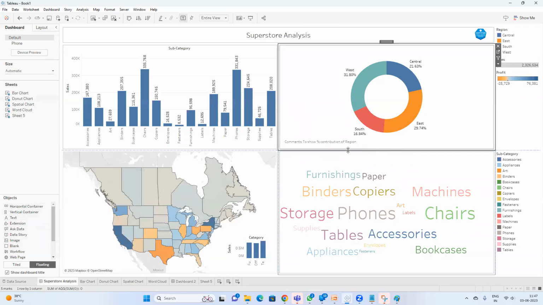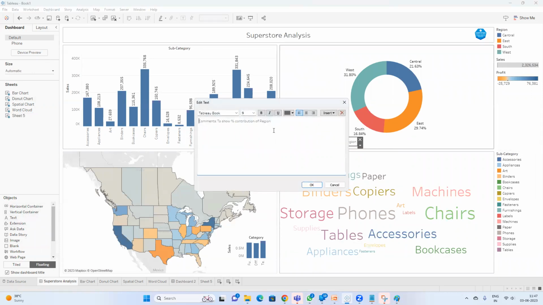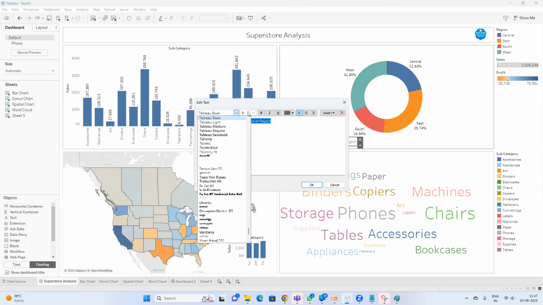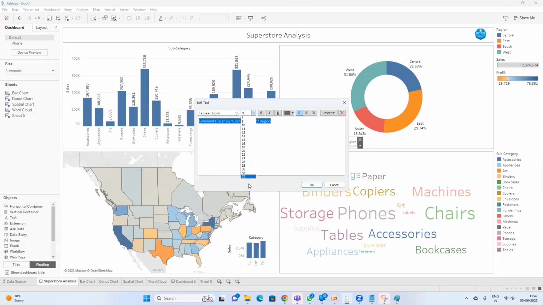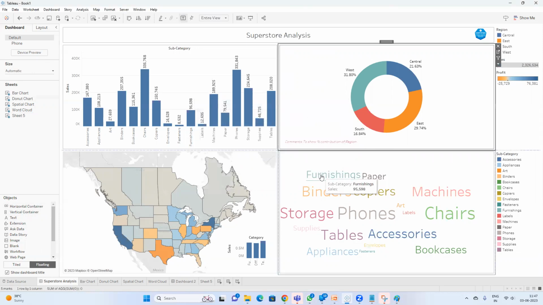Here also you can do the formatting. A lot of options are available. You can select the font and increase the size to these many, and you can keep it bold, italic, underline, and you can change the size and color of that, and you can center align. So all these things we can do.